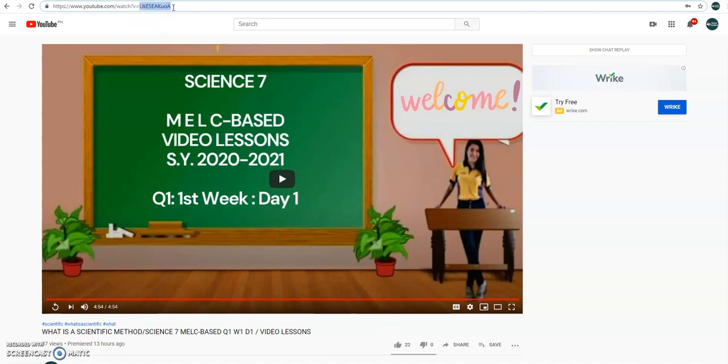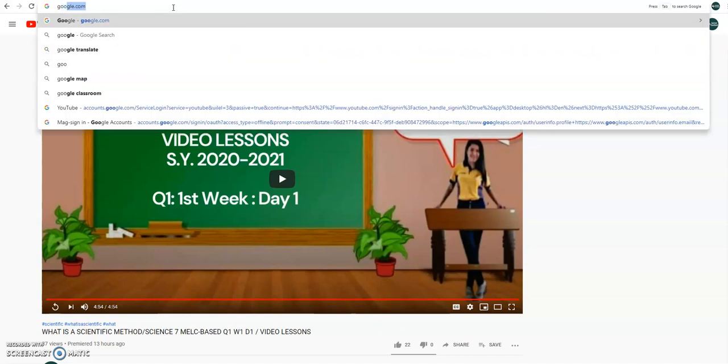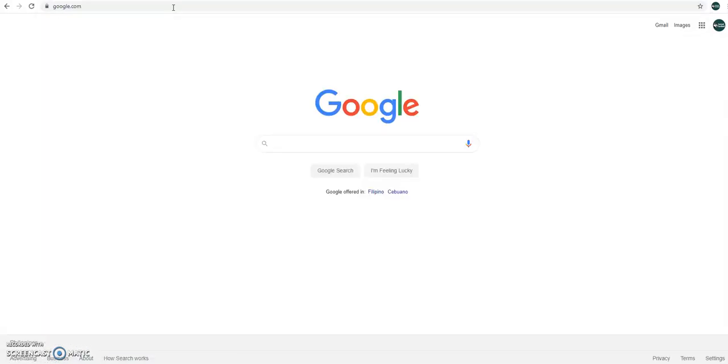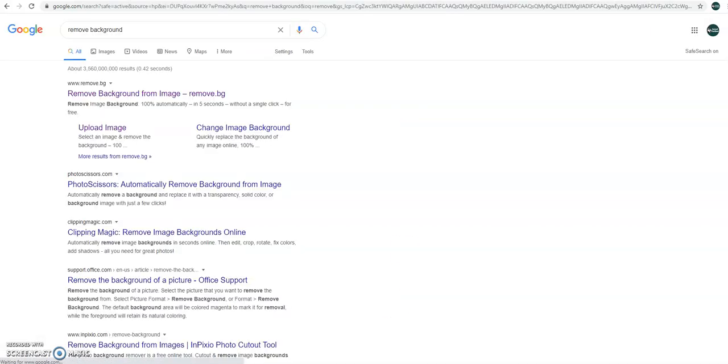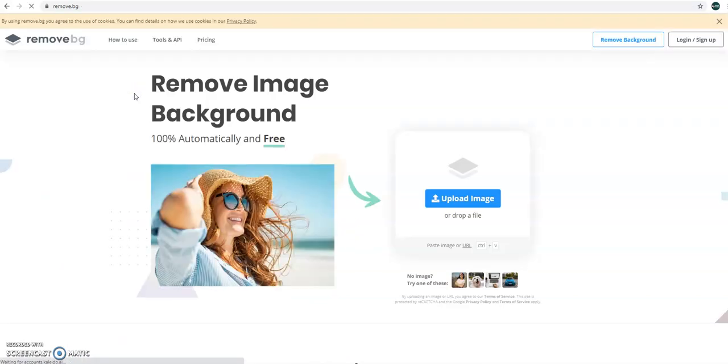Okay, we have typed already google.com in our browser. This time in the search bar, type remove background. Alright, then in the search results, the first search result, you click on it.